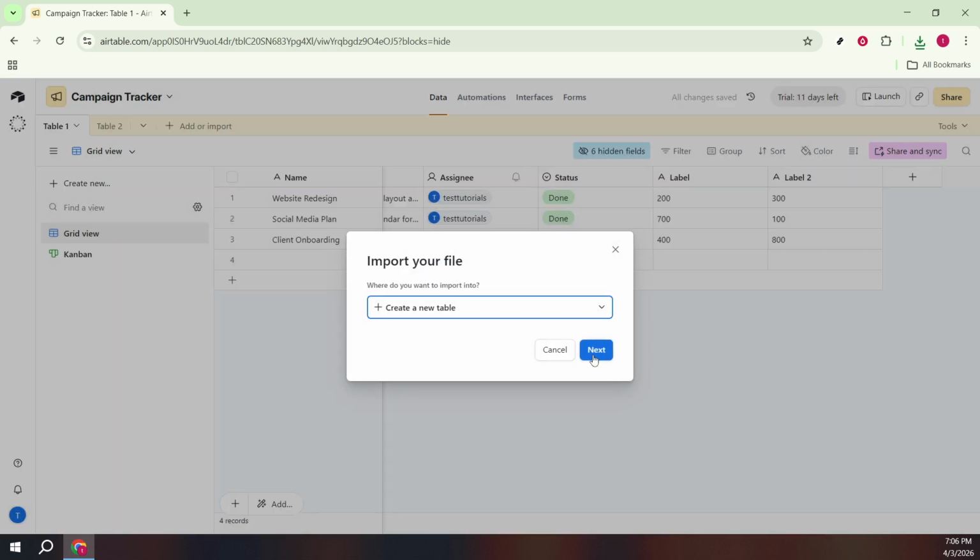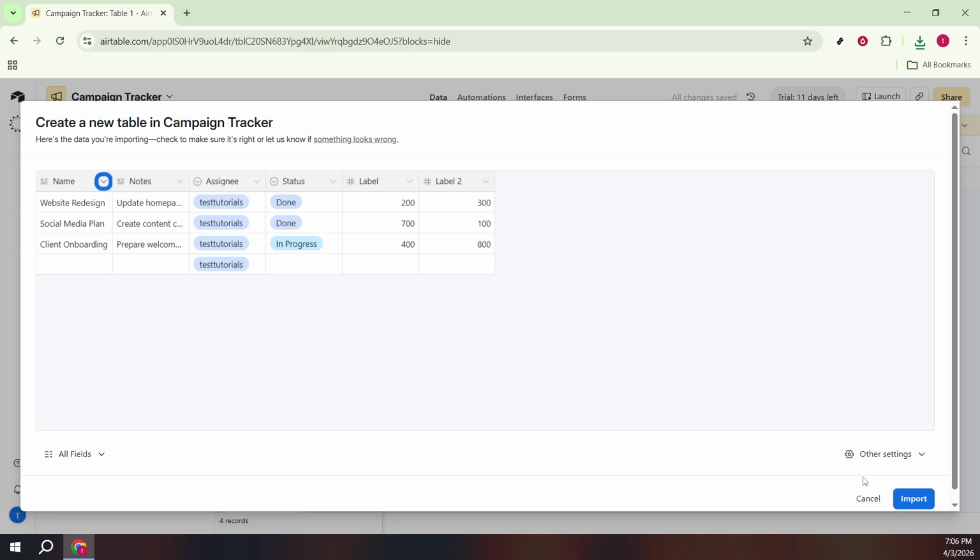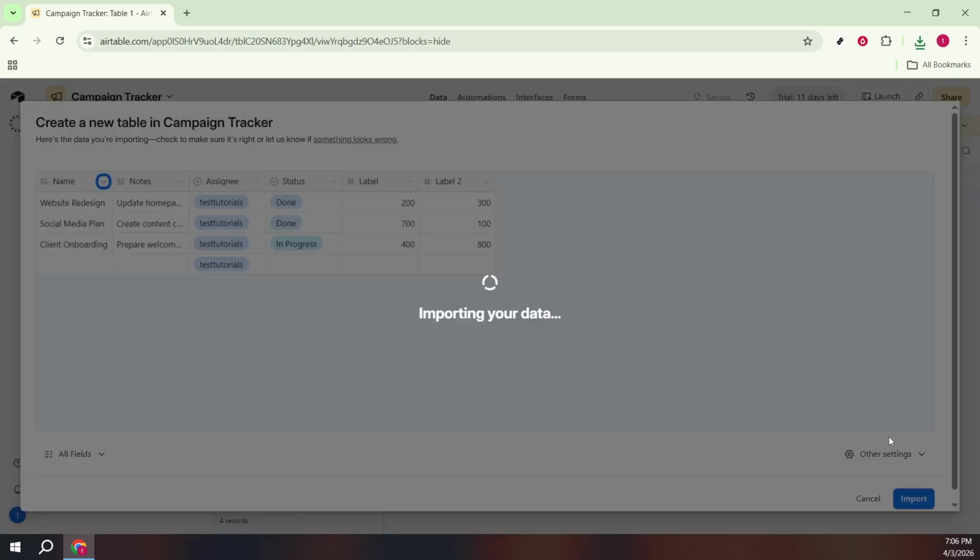A couple of quick notes to wrap up. CSVs carry raw data, not formulas, rollups, linked records, or attachments. If your original table used formulas or relationships, you'll want to recreate those field types and relink tables after the import. Attachments don't transfer via CSV, so plan to reattach files or use an attachment import tool if needed.